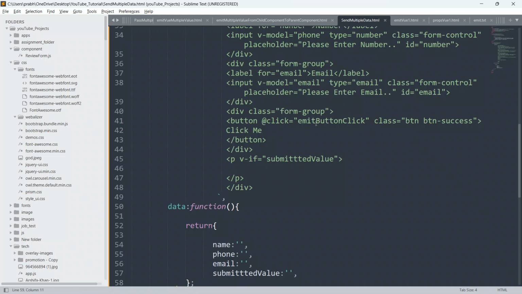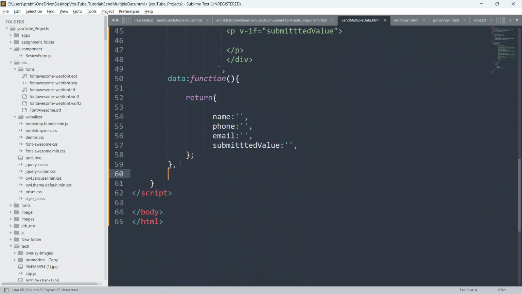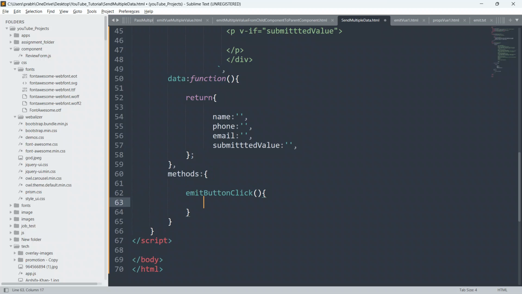I already told you that inside the child component method only we are going to define this emit button click method, and this method is going to emit a custom event to the parent component. Just copy this emit button click method name from here, and below this I am going to create the method. So I'll say methods colon and open and closing braces. Here just paste it and put parenthesis, open and closing braces, and now we have to say this dot $emit.